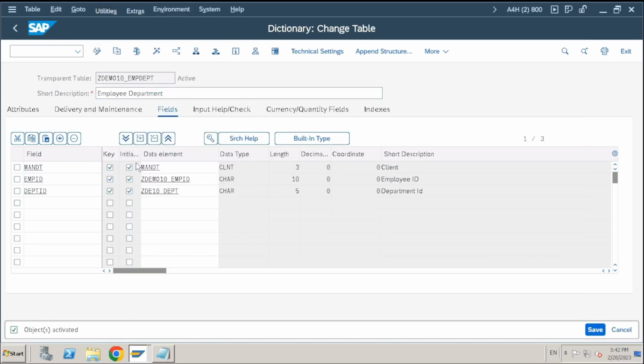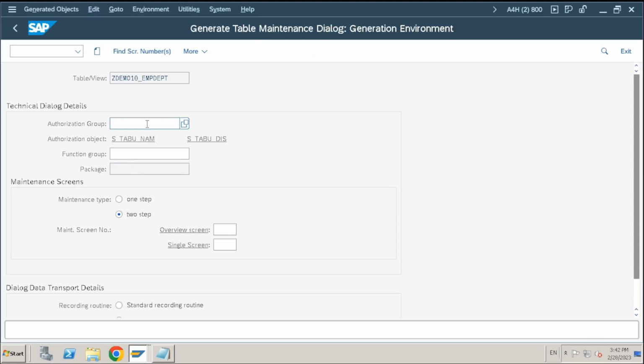Create the table maintenance screen to assign departments to each employee. You don't need to use a new function group every time; you can also use existing function groups. I'm using the function group which is already created for the department table. 100 is already given for that function group, right? Now I am giving 101. You don't need to create a function group every time.